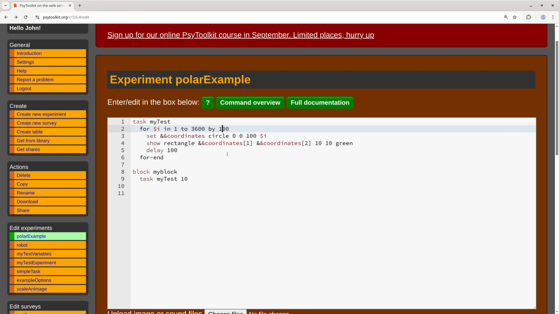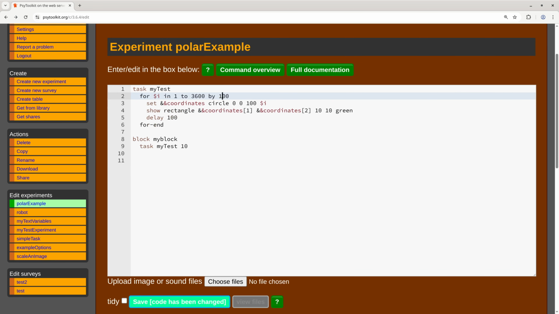You can be 100 or 200. We just did 200. So we can do 100, and then you get more of these little rectangles. This is the key thing here in this tutorial. So an array variable inside PsyToolkit is indicated by the sign.